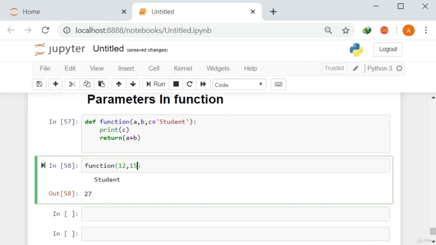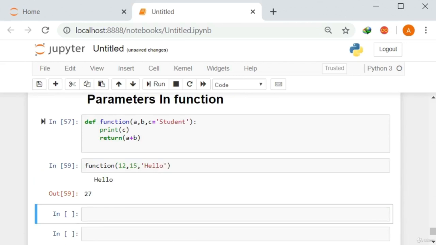Now if I don't want to use C as a student, I want to pass in another argument, you can do that as well. So I want to pass in here, let's say hello. If I just run it, you can see instead of function, now we have hello. It's because it's going to prioritize the things for you. If you provide the third argument, then it's going to replace this with hello, with the third argument that you provide. But if you are not going to provide the third argument, then it's going to take the default value.